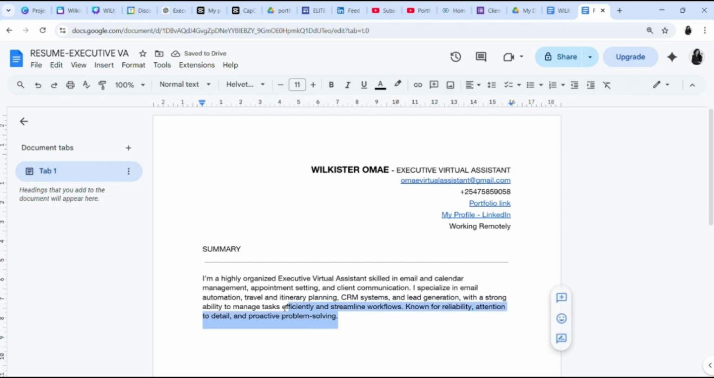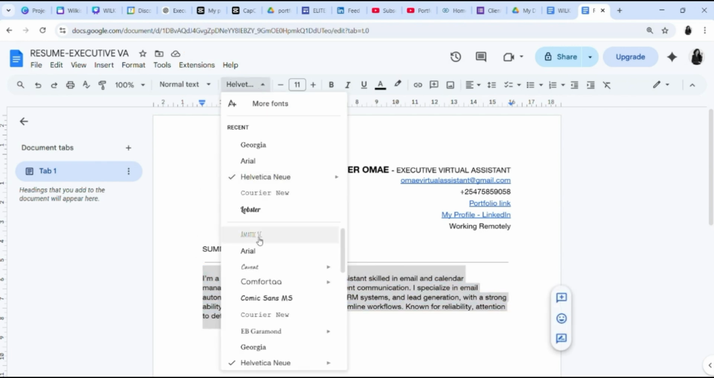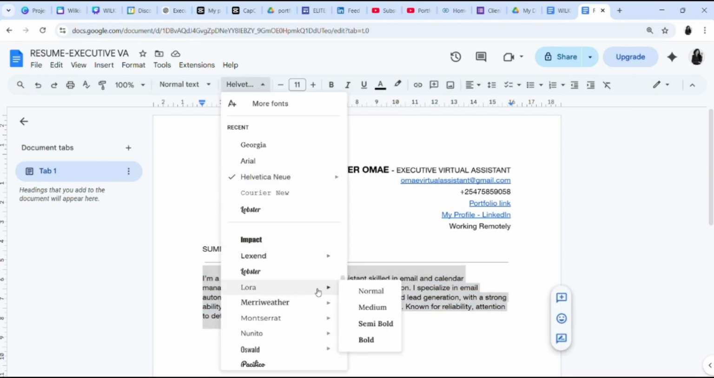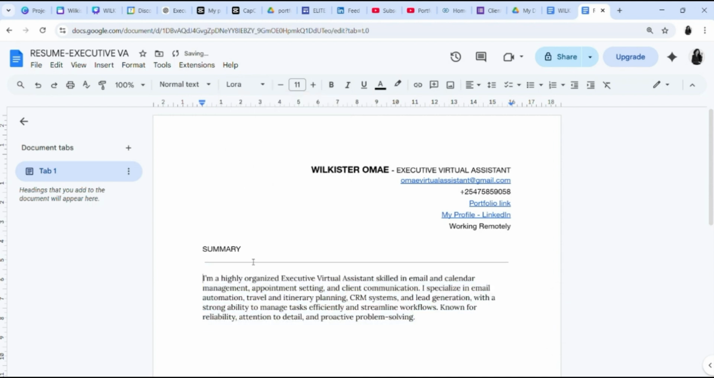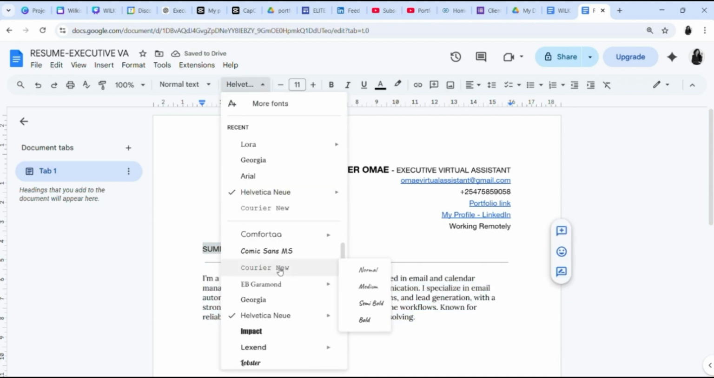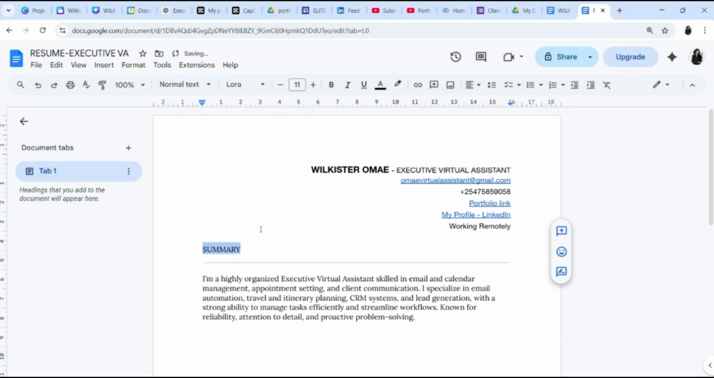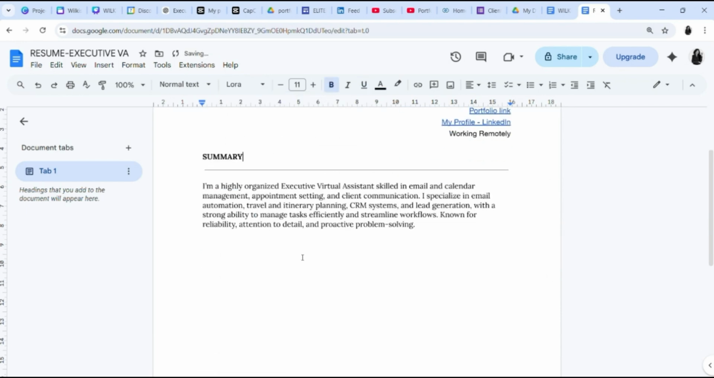So I'm gonna copy this. I want to use another font. I like this Lora font a lot, so I'm gonna use that. Let me use Lora. For this, I will make it bold because it's kind of a heading. So after writing a summary, now you can go ahead and do work experience.